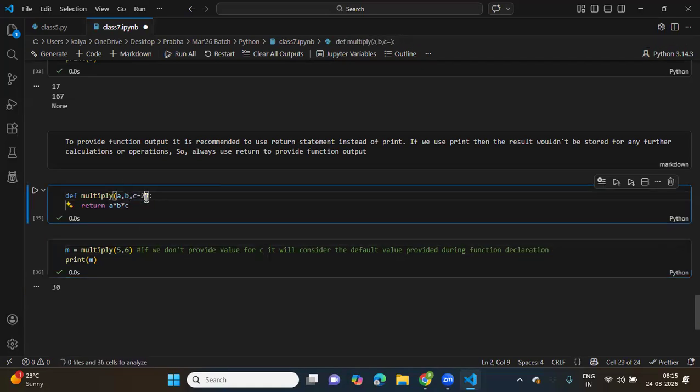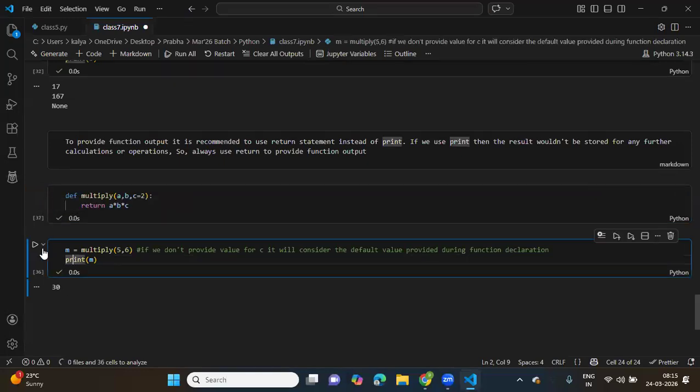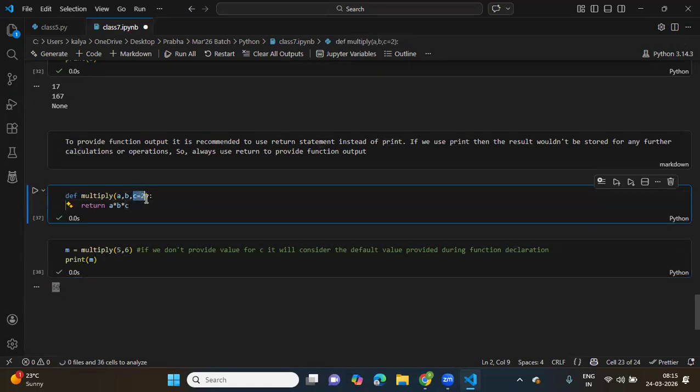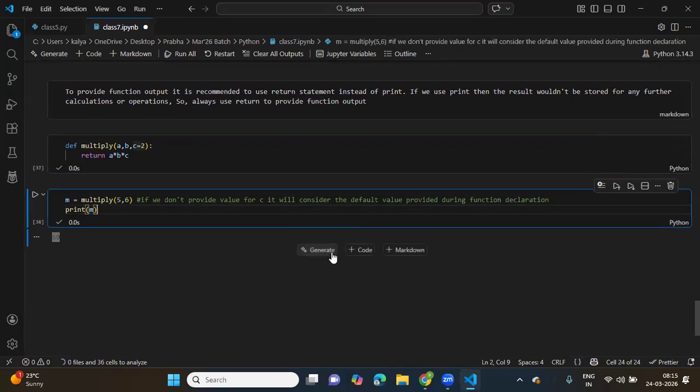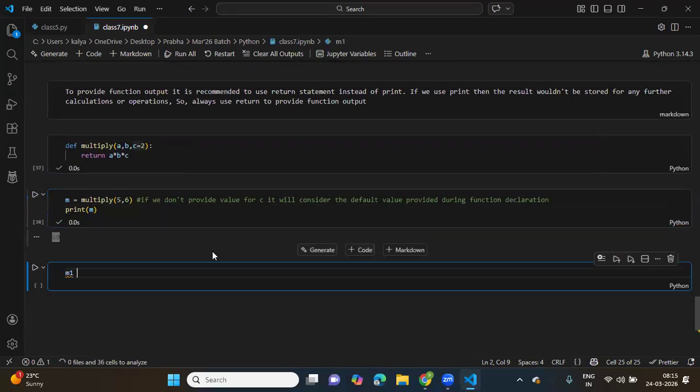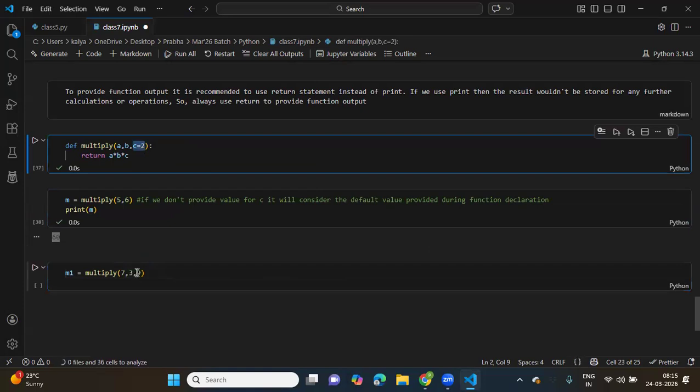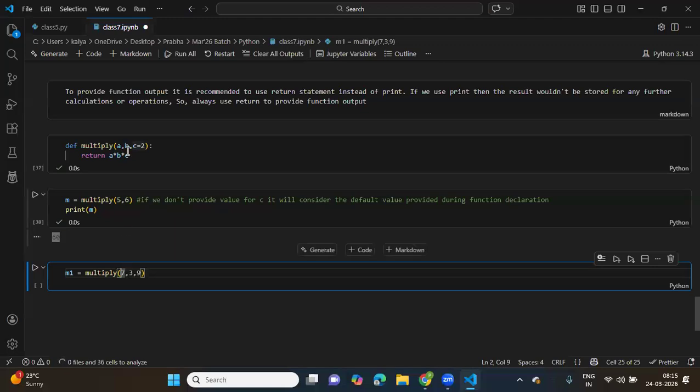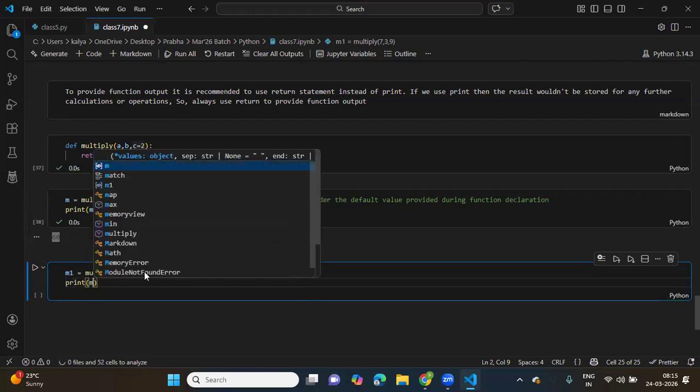So let us say I will provide 2 here, run this, run it. Now multiply this. Now it has become 60. It is the proof that the default value is taken. Now let's see. I'll provide m1 equal to multiply of 7, 3, 9. Let's say. Now the value of C I have taken as 9. So it takes in the order. The first variable will take the first value, second will take the second, third will take the third value. That's how it works. Now print m1.